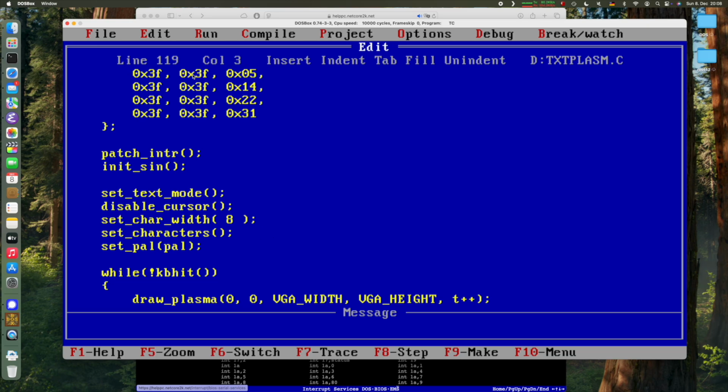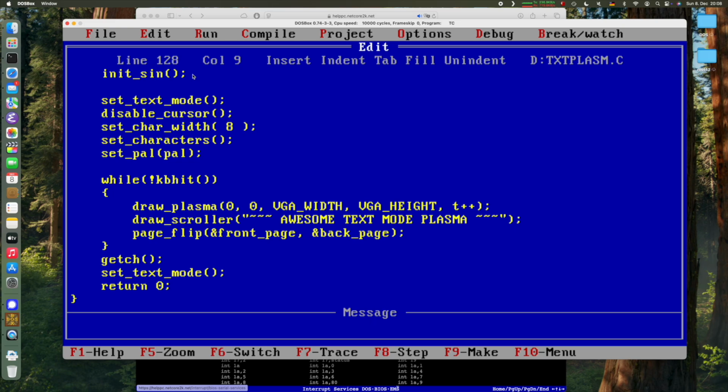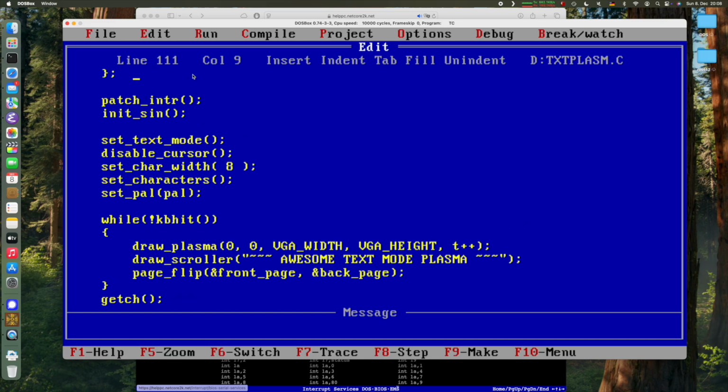Then we set our custom characters and set the palette. And afterwards, while no key was pressed, we draw the plasma, we draw a little scroller, and we do a page flip so that we don't have any flicker, because text mode supports multiple pages, so we can do double buffering. And then we read the character that was just hit on the keyboard and set the text mode and quit. Okay, so there's a bunch of things.